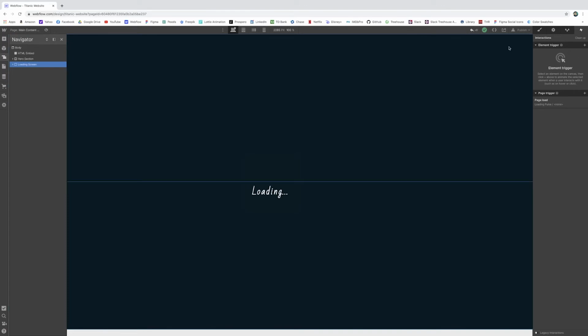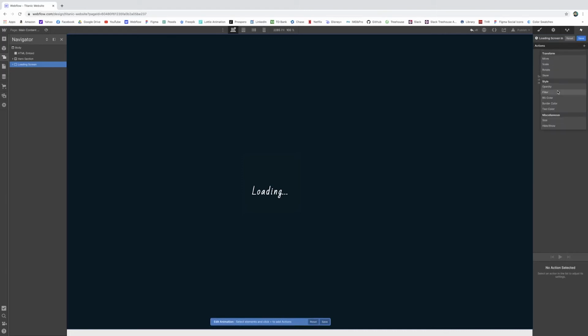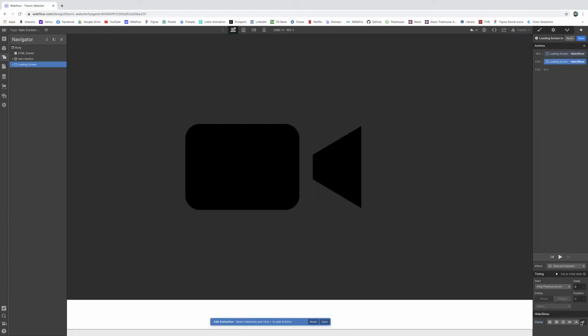So, all right, with our loading screen selected, we can add a new page trigger. Let's do on page load an action. Start animation. Let's do loading screen in, we'll call it. And it's going to be pretty simple. We're just going to do hide and show. So its initial state, we want it to be displayed block as it is now. And then after a certain amount of time, we're going to click hide and show again, and we're going to display none. So that way, when it disappears, we can see the video beneath it.